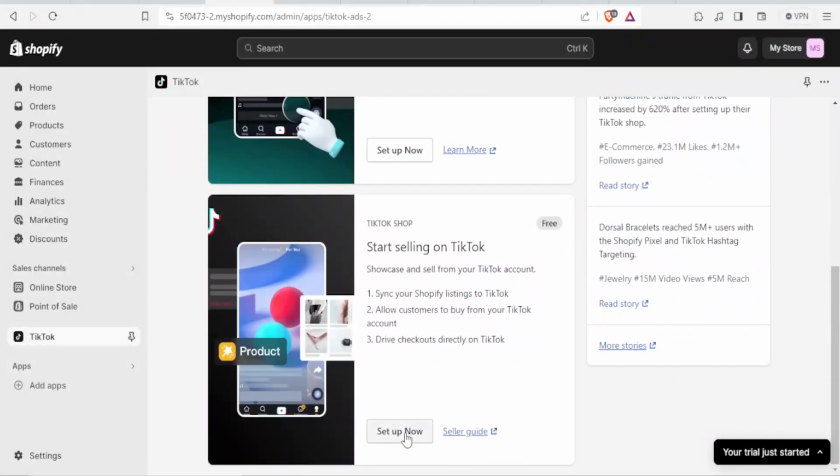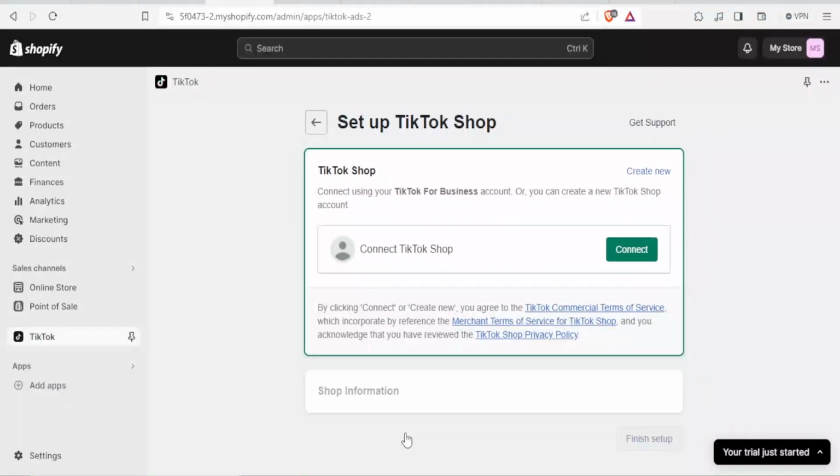So you click on set up now, and then it will bring you to this part where you can now connect using your TikTok for business account, or you can create a new TikTok shop account.